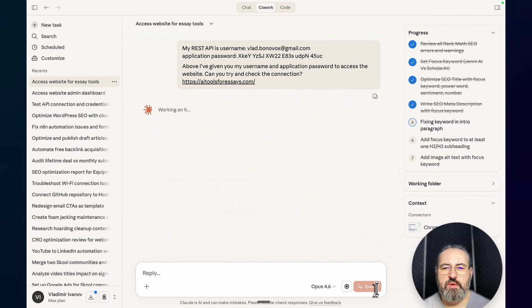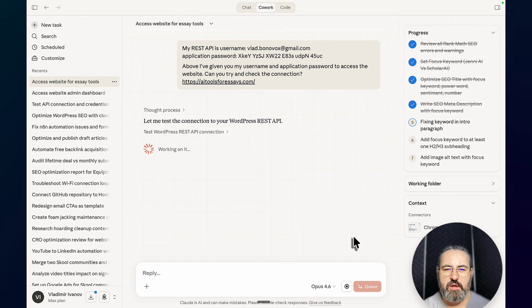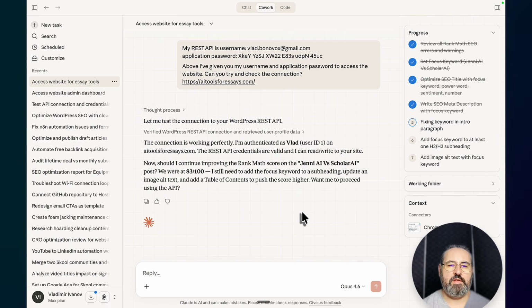And just so you know, using REST API does not require Claude Code to ever go and use the browser. I can suggest you open up a browser to check on things, which it will do in this practical example, but the entirety of the workflow is done via the REST API without ever going to the actual website in Chrome. Okay, the connection is working perfectly. I'm authenticated as Vlad on AIToolsForSAs.com. The REST API credentials are valid.